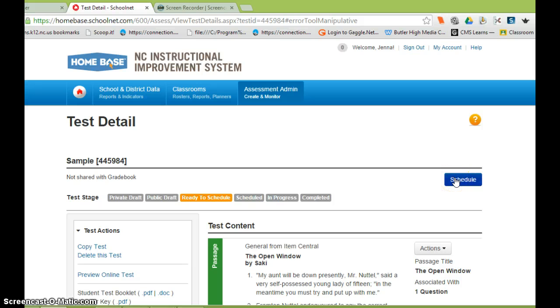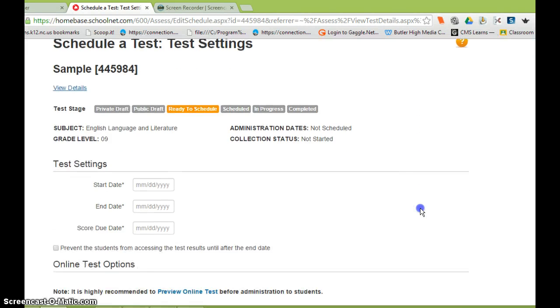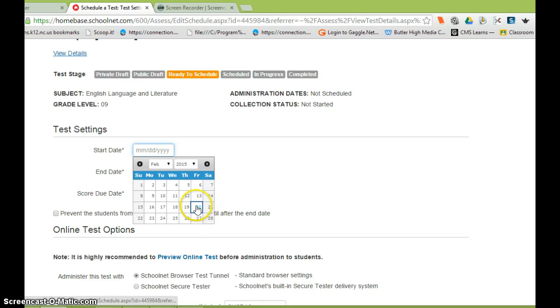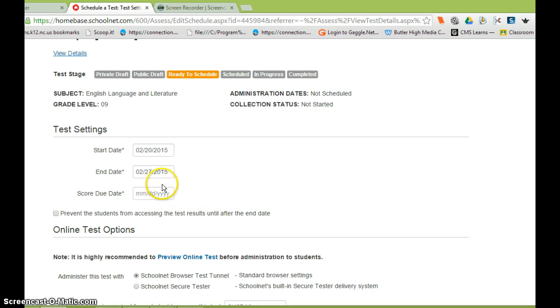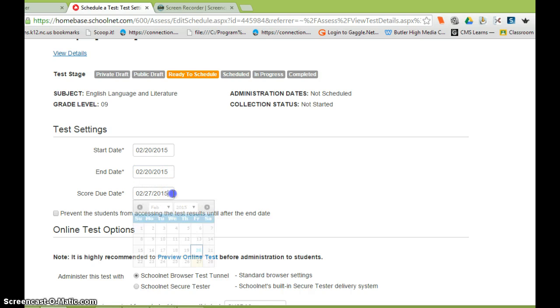All right, now we're ready to schedule. Instead of saying ready to schedule, it says schedule. I will click schedule. I need to give the test a start date, an end date, and a score date. Again, the score date may or may not be important. It depends on whether you're going to do it online and have the program do it for you, or if you're going to scan it at your convenience.